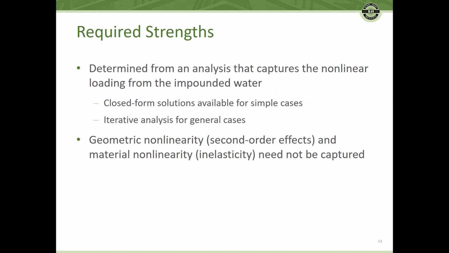But beyond this requirement to capture the nonlinear load, you don't need to have anything else fancy. So it doesn't need geometric nonlinearity, second order effects, or any sort of inelasticity. A simple linear elastic model would be sufficient.